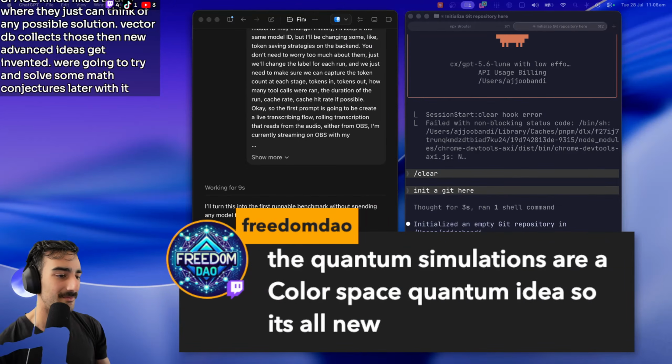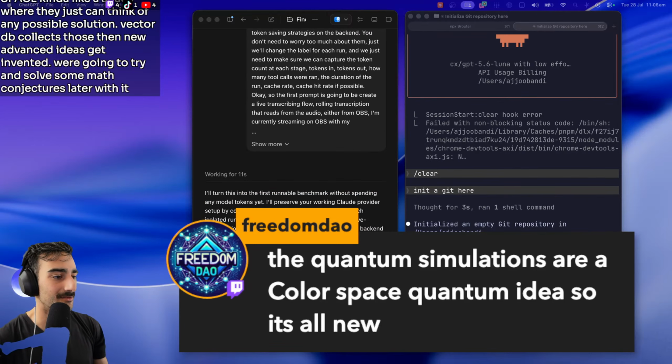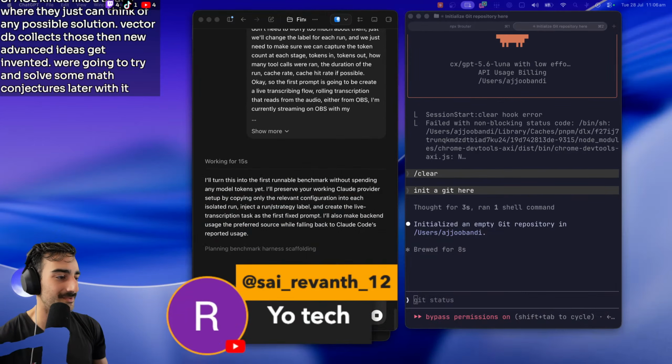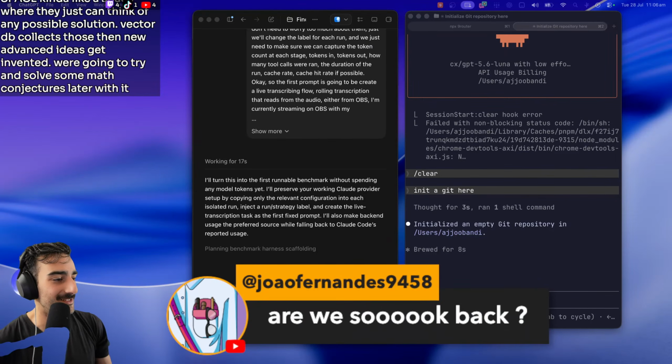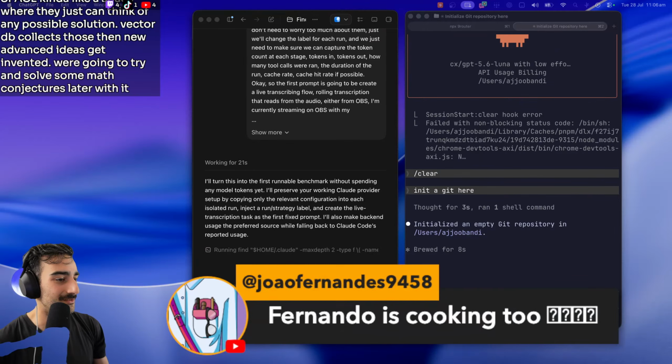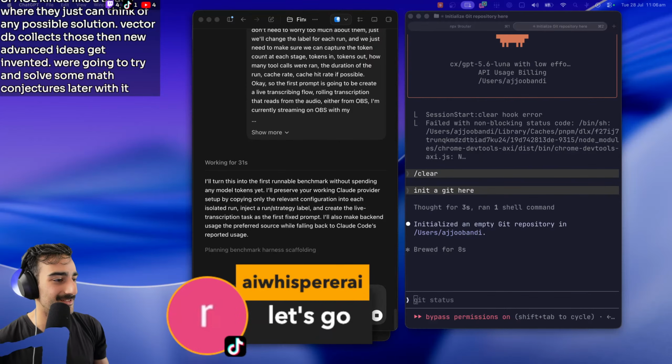The quantum simulations are a color space quantum idea. Whoa. That's just over my head. Yo, Revant, what's up? Joao Fernandez, we are so back. Let's go. Is Fernando cooking too? Ray Fernando? I don't know. Is he live? He's been saying he wants to stream, but I haven't seen him live in, like, a week now. Yo, AI Whisperer, what's up?